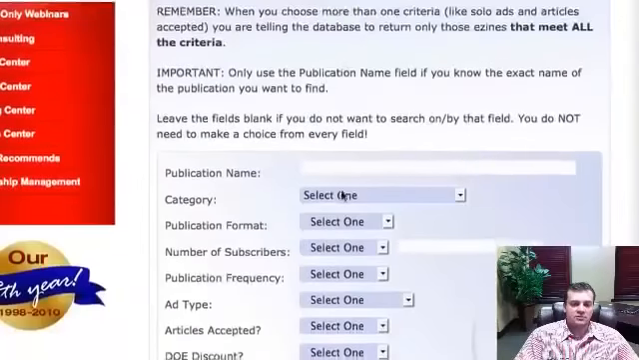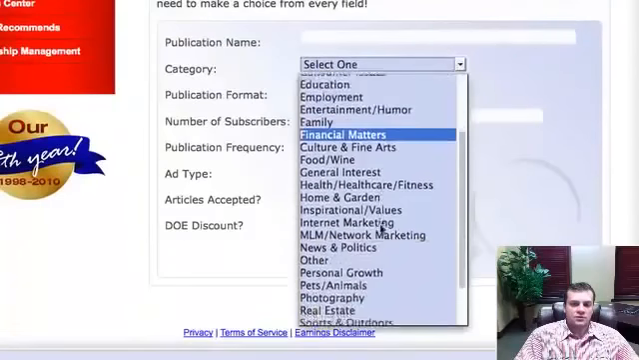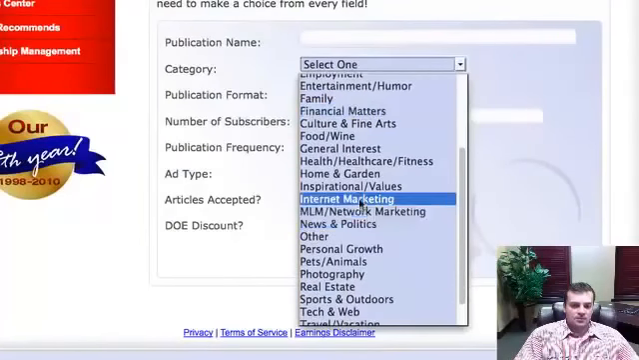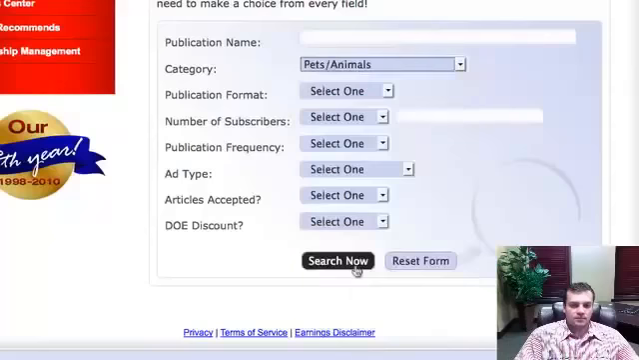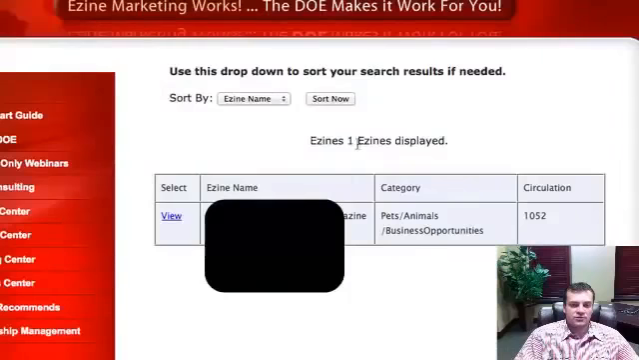You've got all the contact information about that publisher. Let's go back to the category. Let's say you're into pets and animals, which is a rare one for solo ads. We've got one over here with 1,000 people. So this is really niche specific, and even in that category we've got an ezine publisher that you can go to right now. This is the highest quality stuff.